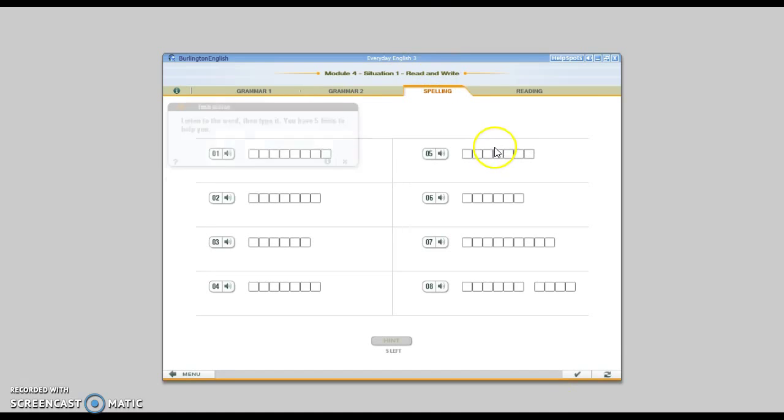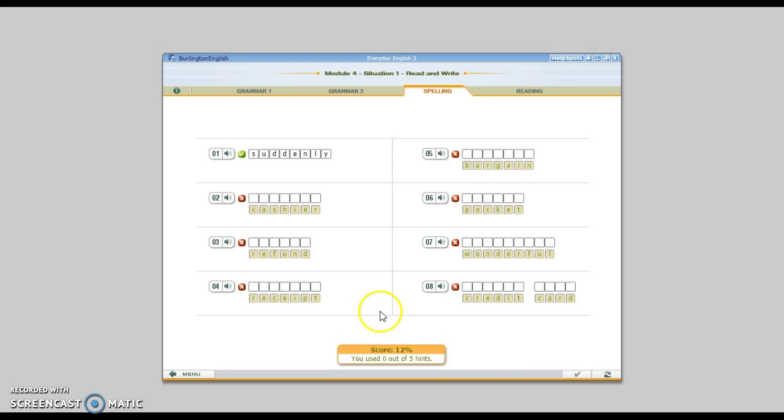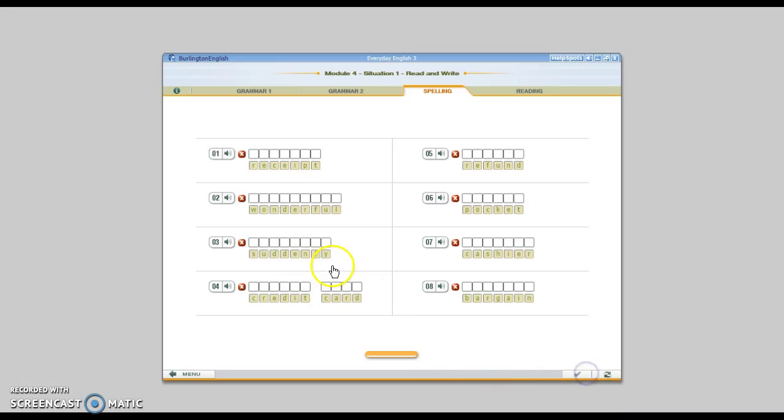Then you go to spelling, and it says you have 5 hints to help you. You will listen to the word and then type it. Okay? Then you do it for all of them, and again, you check your work, okay? If you need to do it again, you can do it again for a better grade, and then check your work again, okay? Then you go to reading.